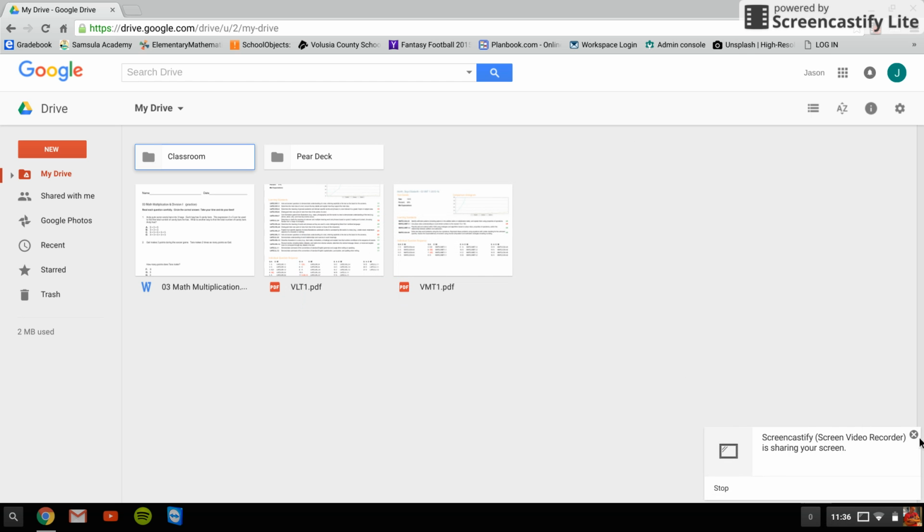Early in the year, I created Google Apps for Education for third grade, and I created accounts for the teachers and accounts for the students. Part of Google Apps for Education is called Google Drive, and this is just an online storage place for students and teachers to store their files.